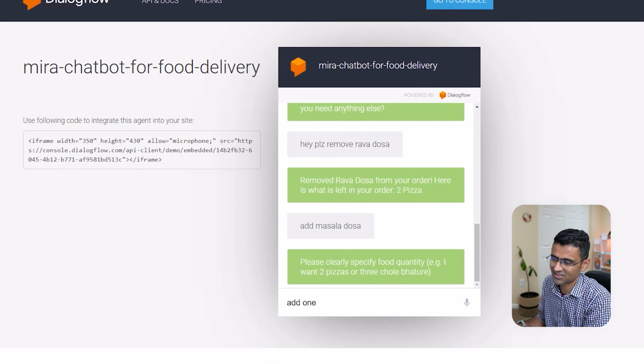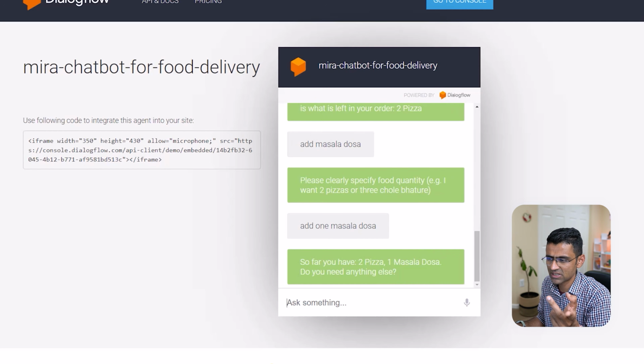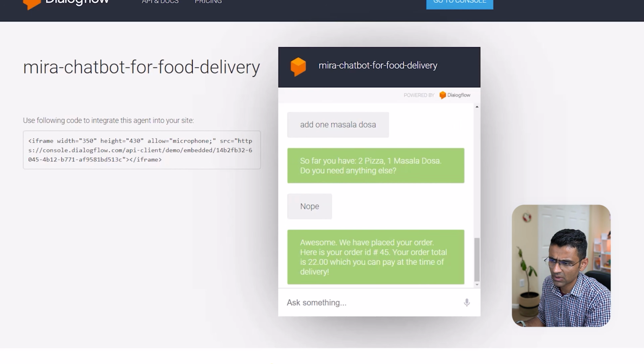Add 1 masala dosa. See, we need to specify quantity. And now I have 2 pizza, 1 masala dosa. Do you need anything else? Nope. Your order is placed 45.